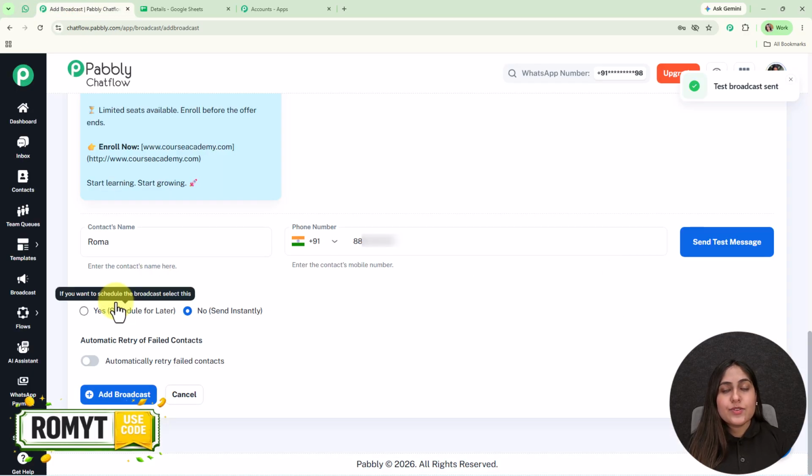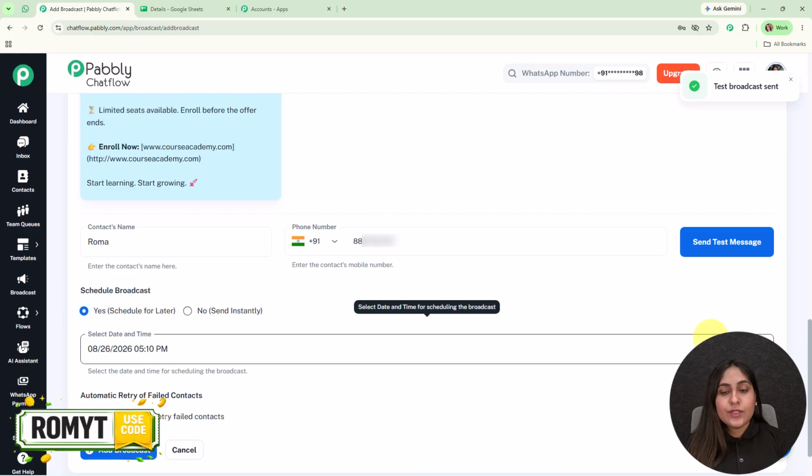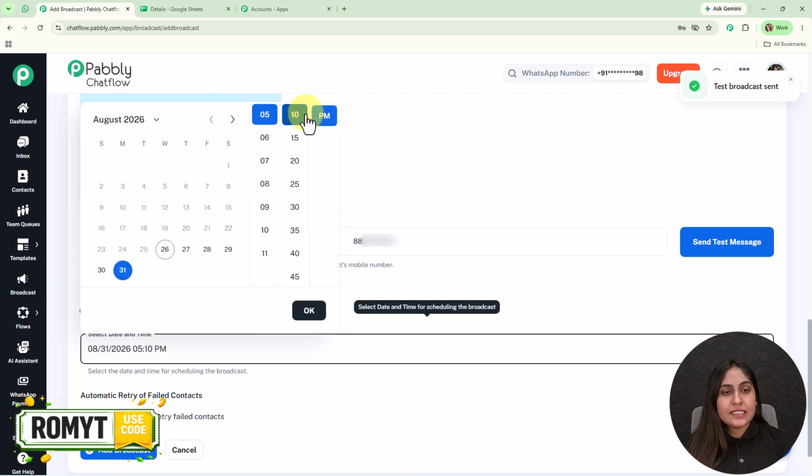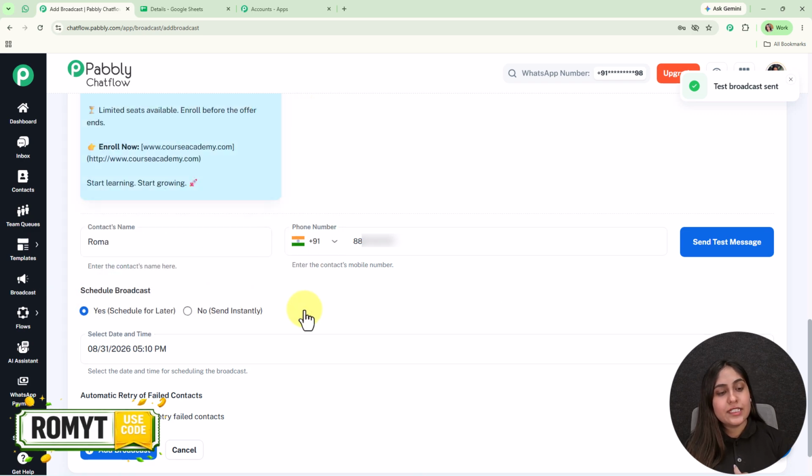Then it is asking us to schedule the broadcast. If you want to send instant message to all your contacts, select no, and to schedule it for later, select yes. Here you need to select a particular date and time. While selecting this date and time, make sure to select a future date and time. If you have selected a past date and time, that is going to send an instant message to all your contacts.